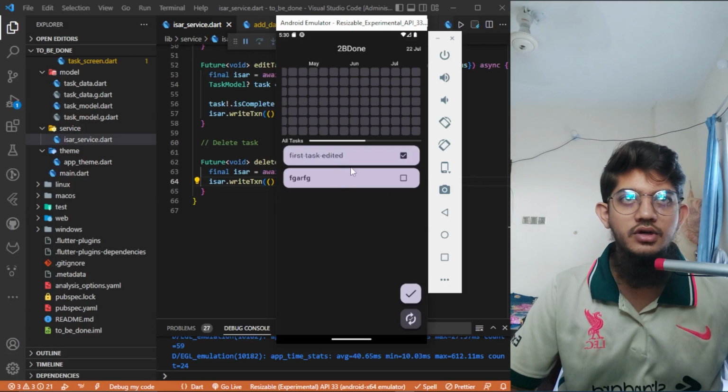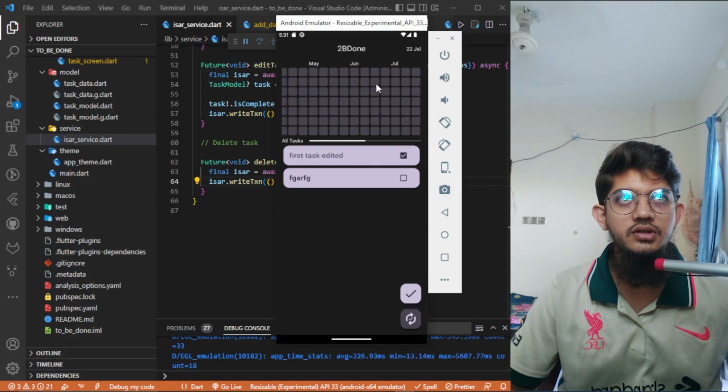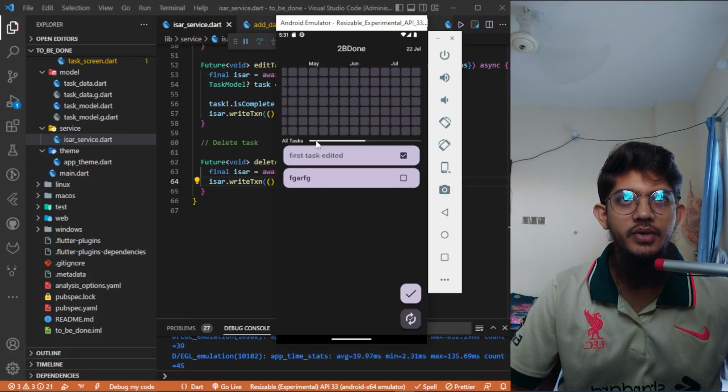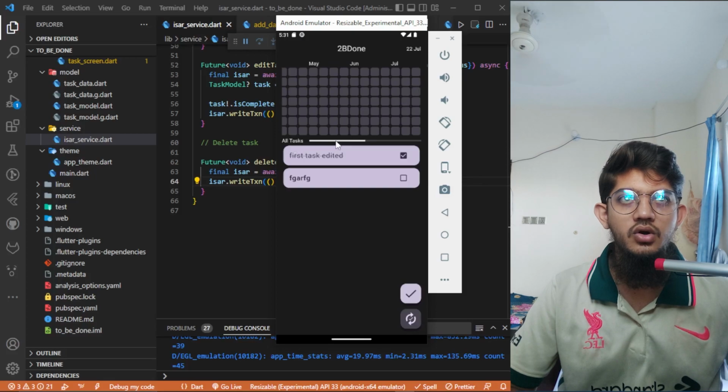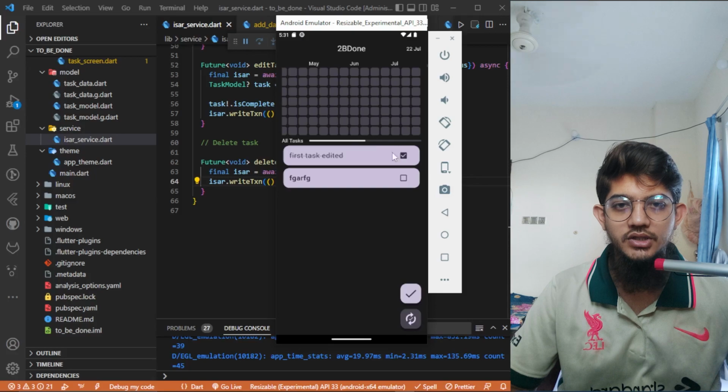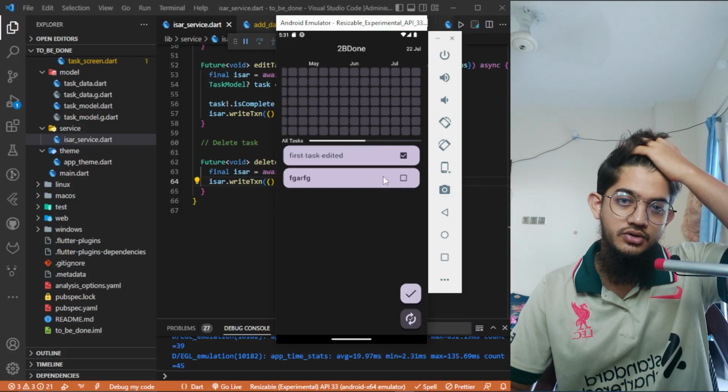In the next video I will implement this function to show the color in the heat map, and as well as the all task progress indicator value should be updated, right? So in the next video I will do it.